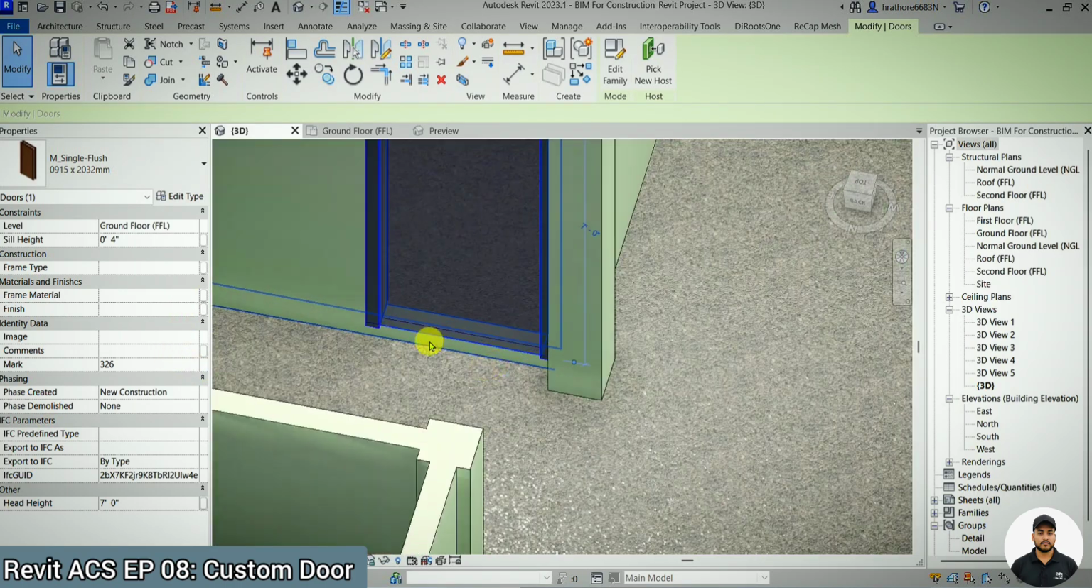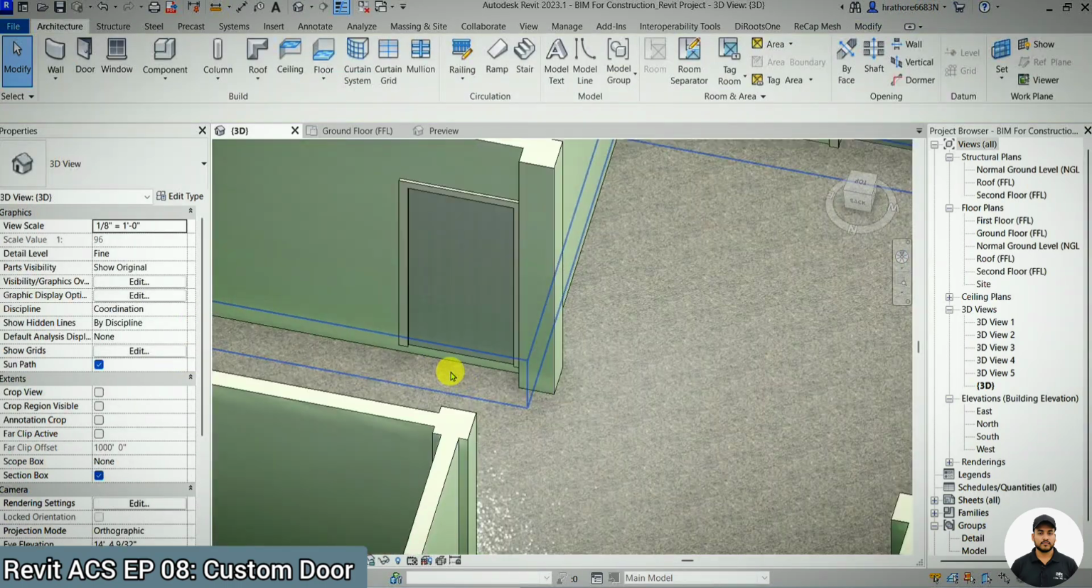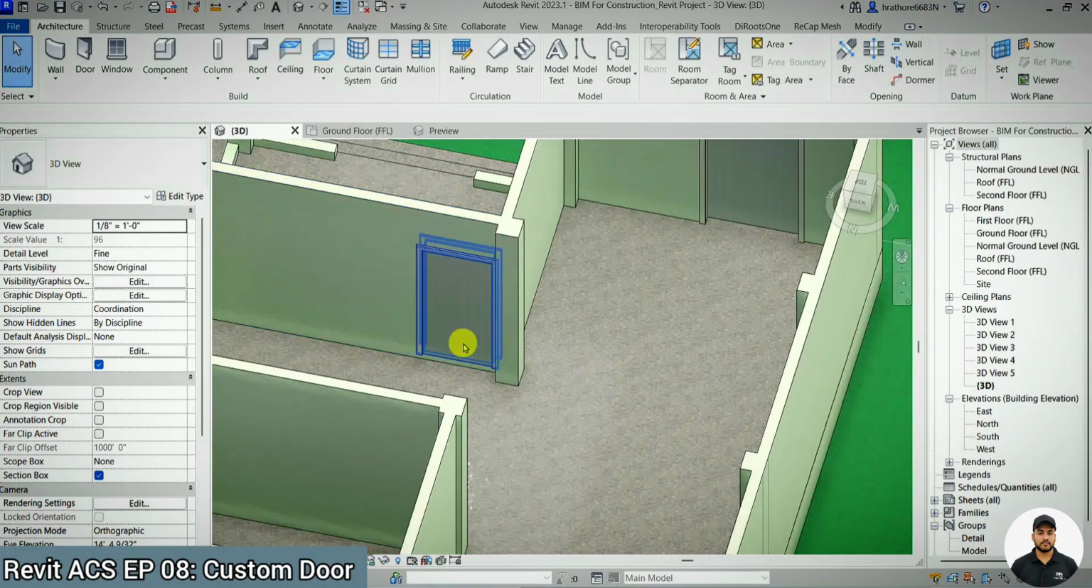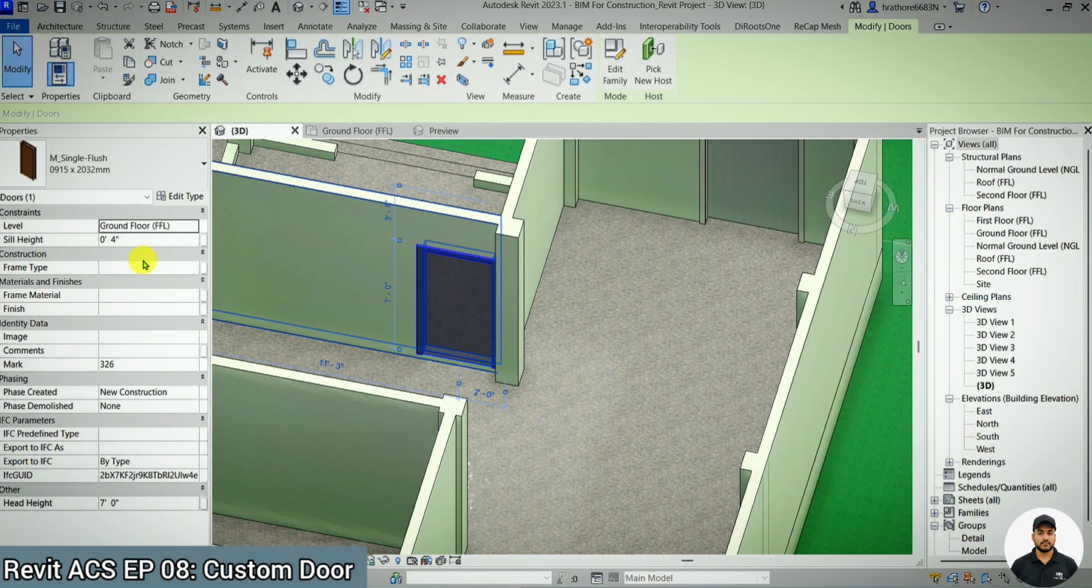As you can see here, the door is 4 inch above the finished floor. So this is how you can change the sill height of your particular door.